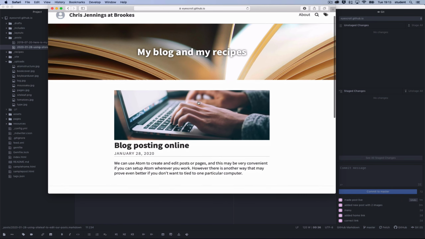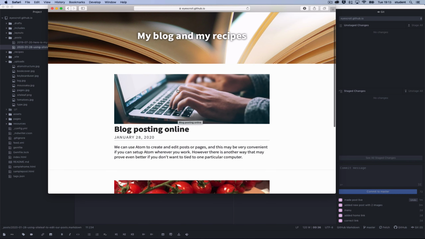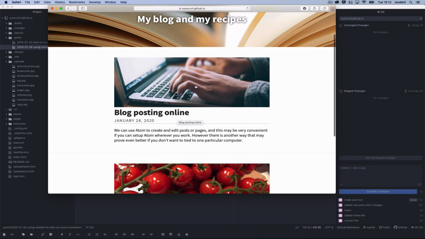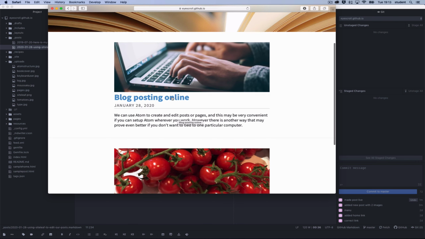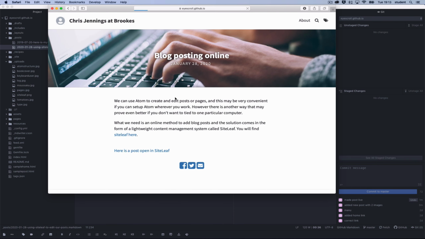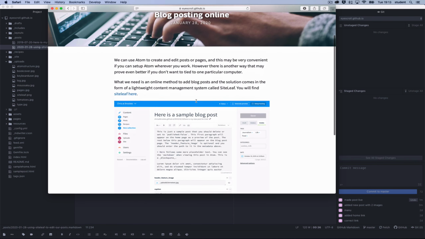As you can see, the way that the post works is that we have the banner image at the top of each post with the title of the post, which we then click on to get the full extent of that particular post.